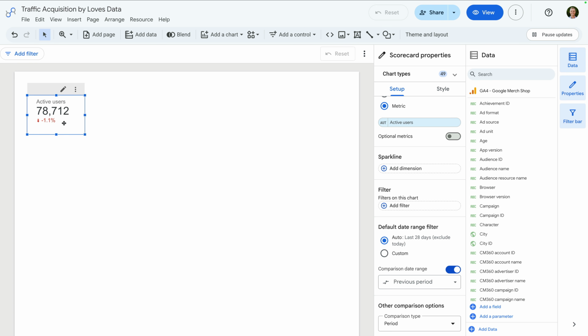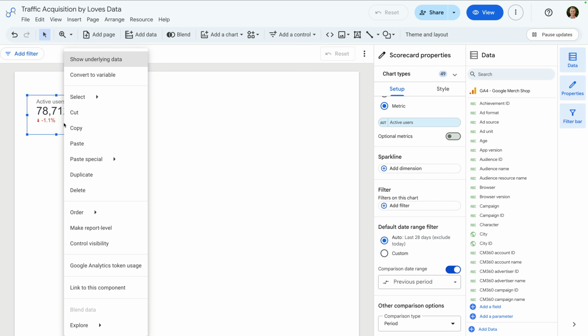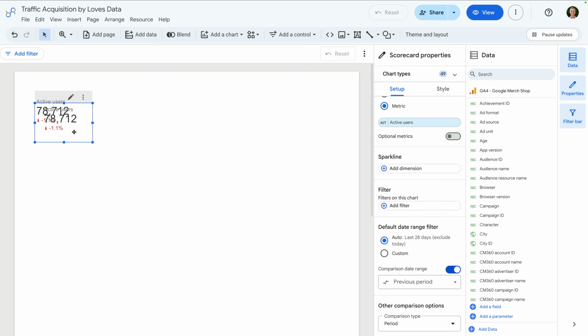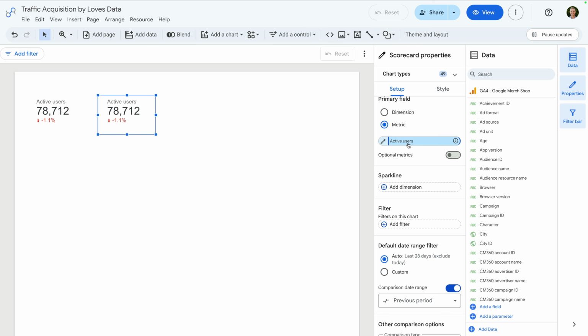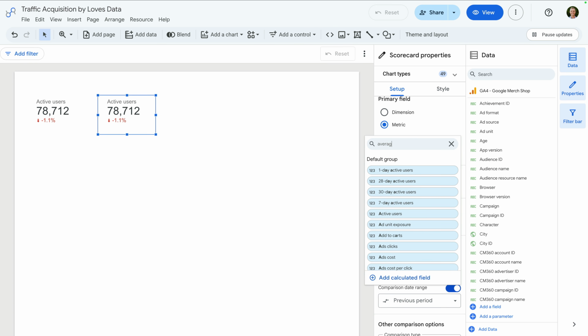Now let's copy our scorecard to present another metric in our report. To do this, you can use keyboard shortcuts or you can right-click on the chart and then select Duplicate. Let's use this scorecard to show the average amount of time people spend on the website. To do this, let's select the metric and search for and select Average Session Duration.